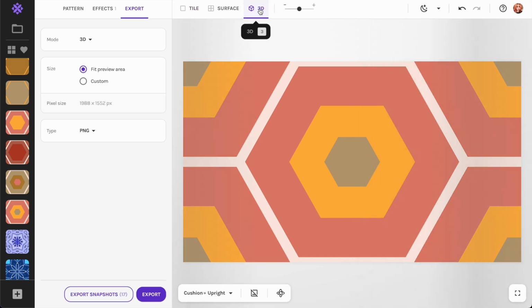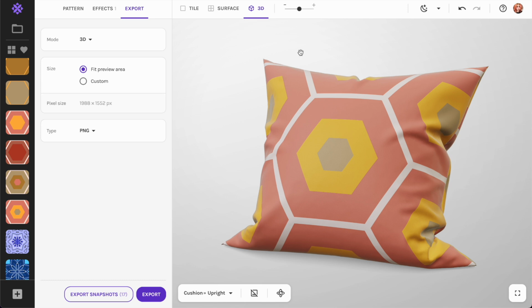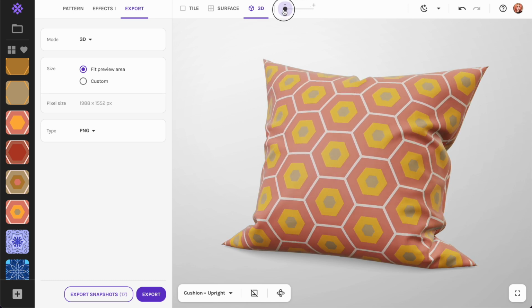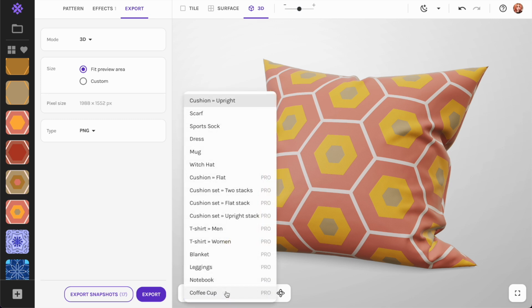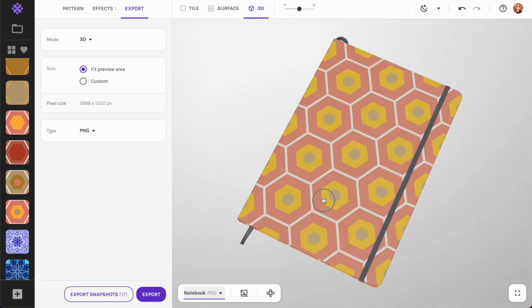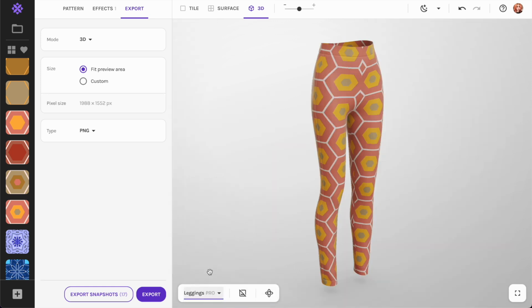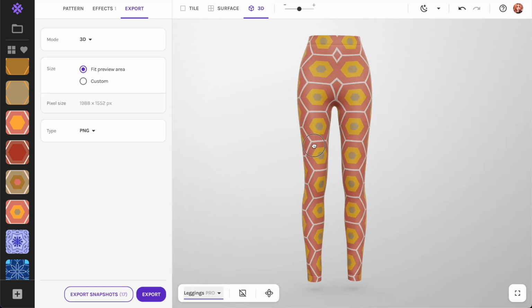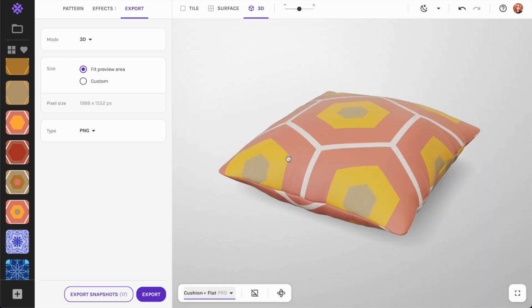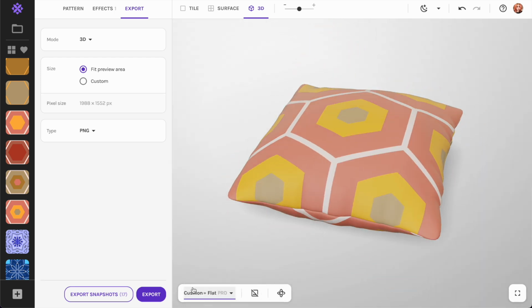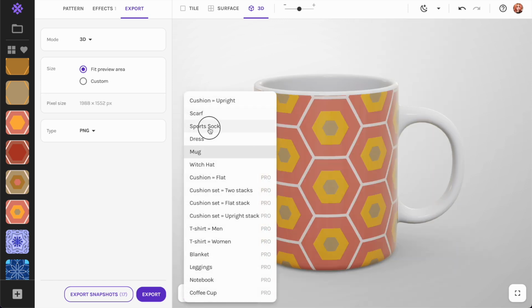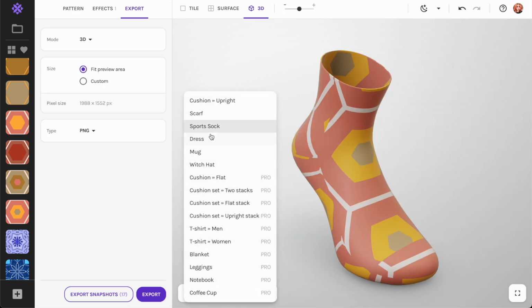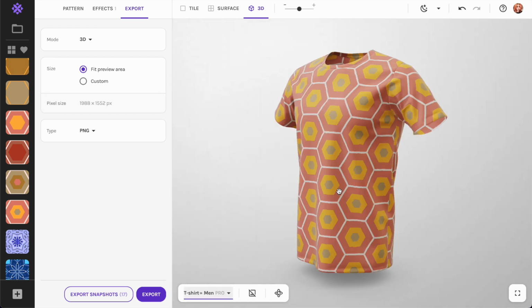You can always click on the 3D view and basically witness how this pattern, whether it's very condensed or more open, actually looks on items like cushions. We have a notebook cover. This app is used widely by print-on-demand sellers, not just on Spoonflower, but also on Redbubble, on Society6, with their own stores. We have how it's going to look on leggings. And this is really good if you're trying to talk about how it looks as fabric, how it looks on a mug, how it looks on sports socks. We also have how it looks on t-shirts for men and women.